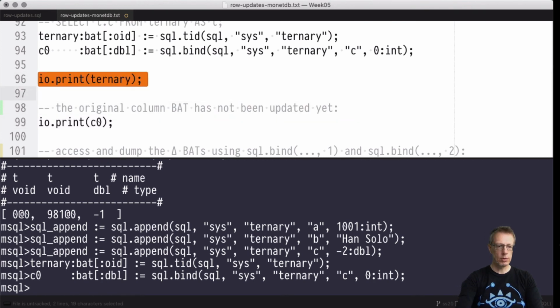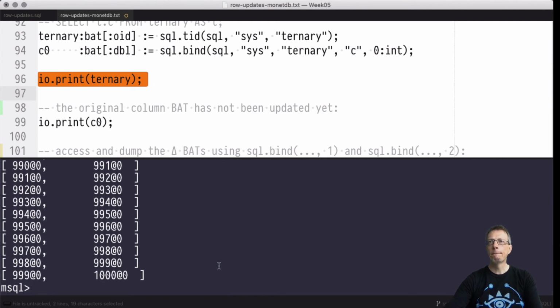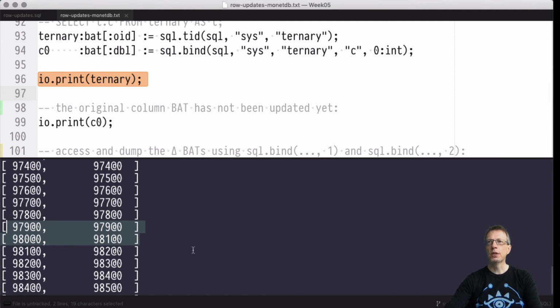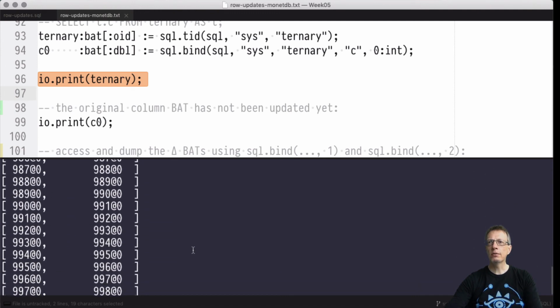Let's see about the visibility information. This should still show the missing 980. Okay, nice. The missing 980 is indeed still being recorded here. Let's see what else is there.